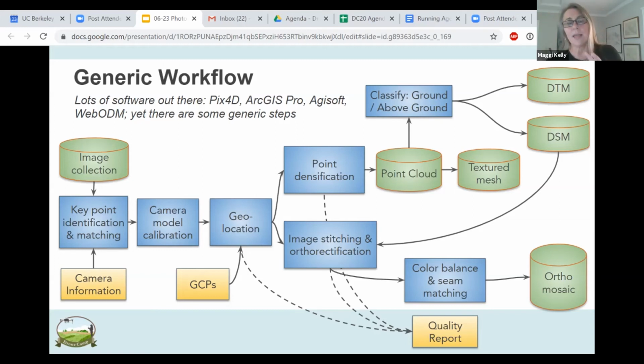That point cloud is then classified to above ground and the ground. And from those two products, we create a digital terrain model and a digital surface model. That digital surface model is going to be used a little bit later. But another product that comes out of the point cloud is the textured mesh.